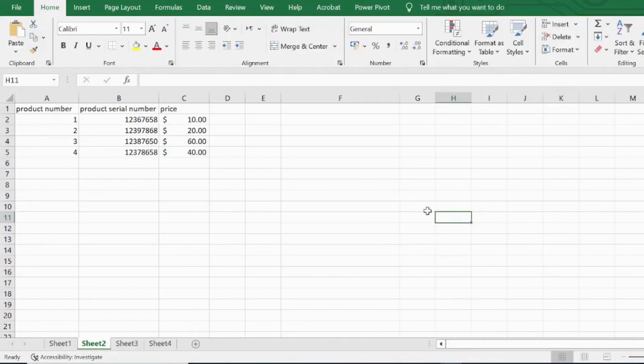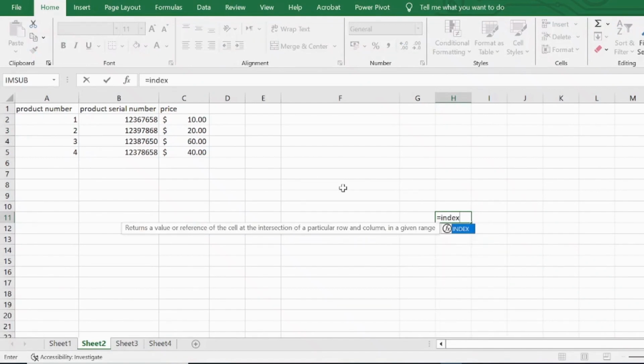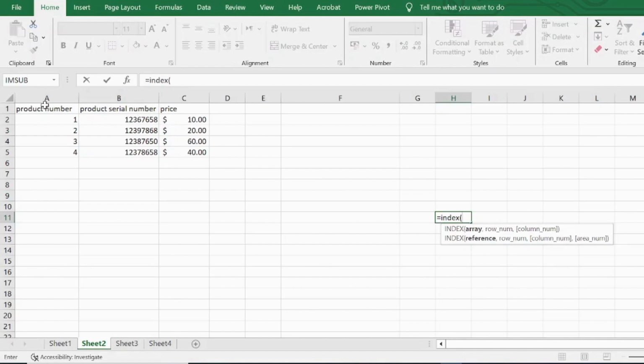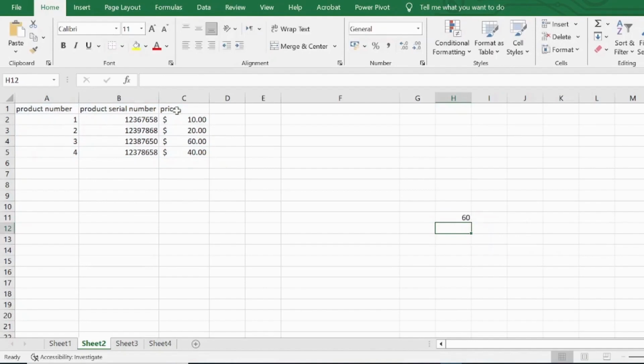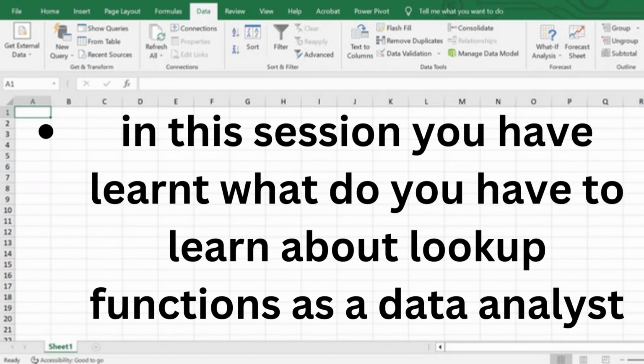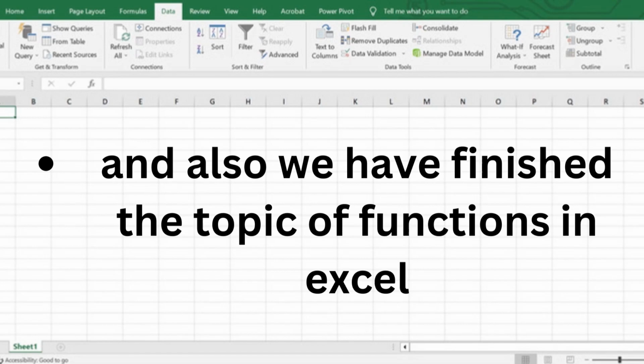For example, I want this cell to have the value of this cell. So equal index. Open parenthesis. The array is all of these data. The row number is the fourth. And the column number is the third. Here it is. In this session you have learned what you have to learn about lookup functions as a data analyst. And also we have finished the topic of functions in Excel.